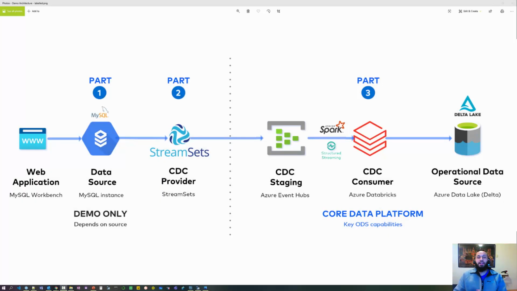Hi everyone. Today I'm going to be showing you a real-time demo of ingesting change data capture logs from a Google Cloud Platform data source into Databricks. And the architecture that you're seeing on my screen right now, essentially our web application is going to be simulated via a MySQL Workbench. So I'm just going to be running some update statements on a database.